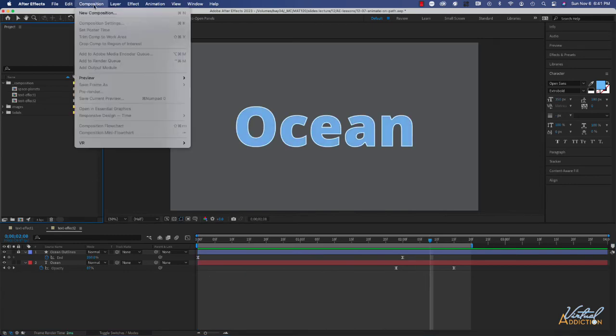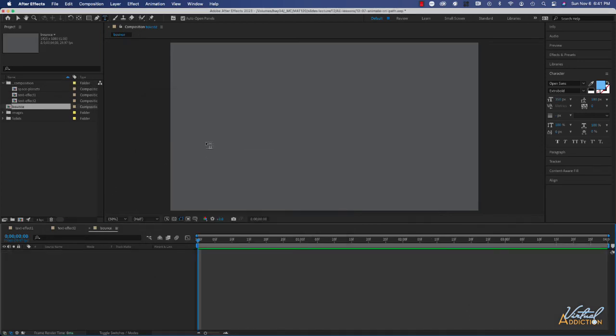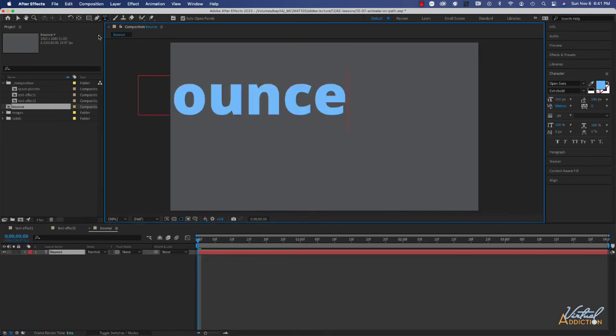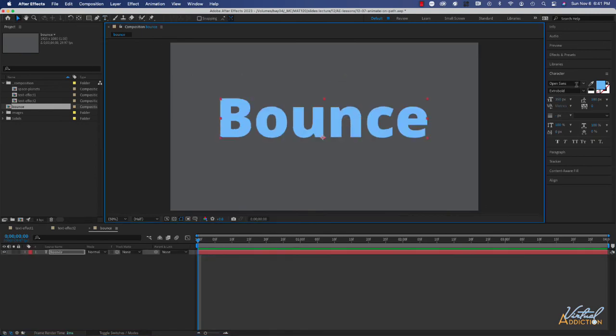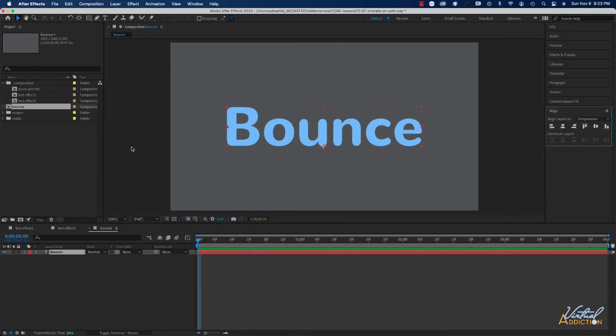Let's go ahead and create a new composition. We're going to call this one Bounce. And I'll use the same settings that I was using previously. I'm going to go ahead and create some text. We'll write the word bounce. Let's pick our font, and we'll use our line palette to center this to the middle of the composition.